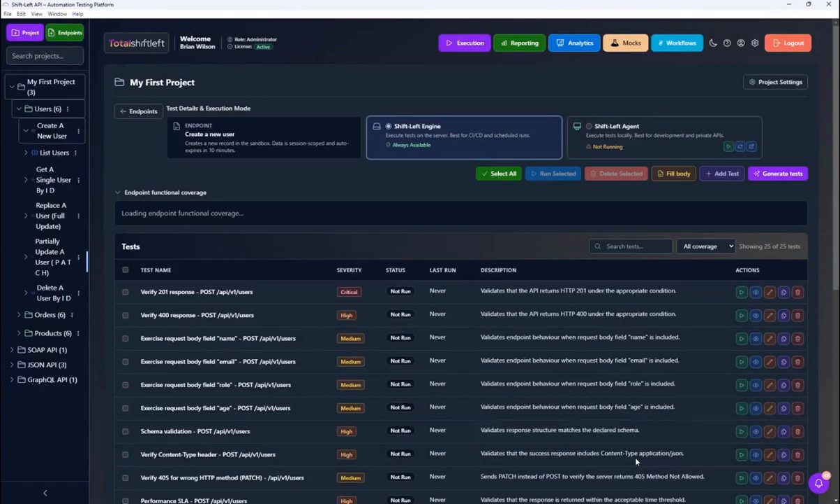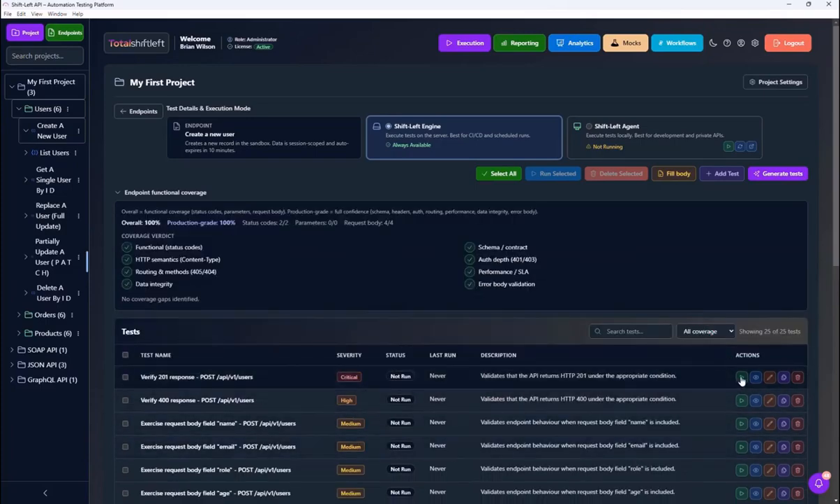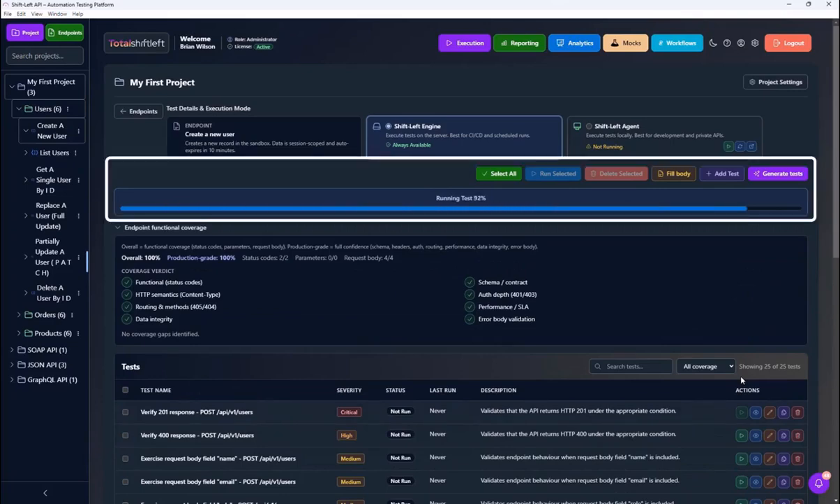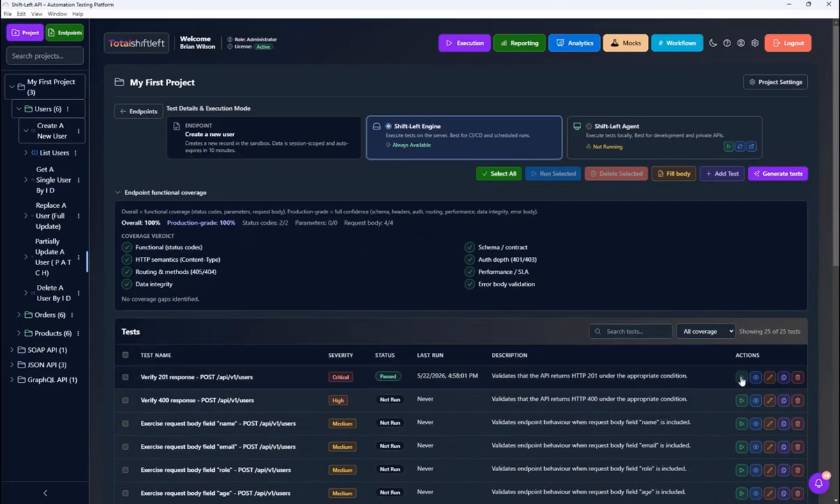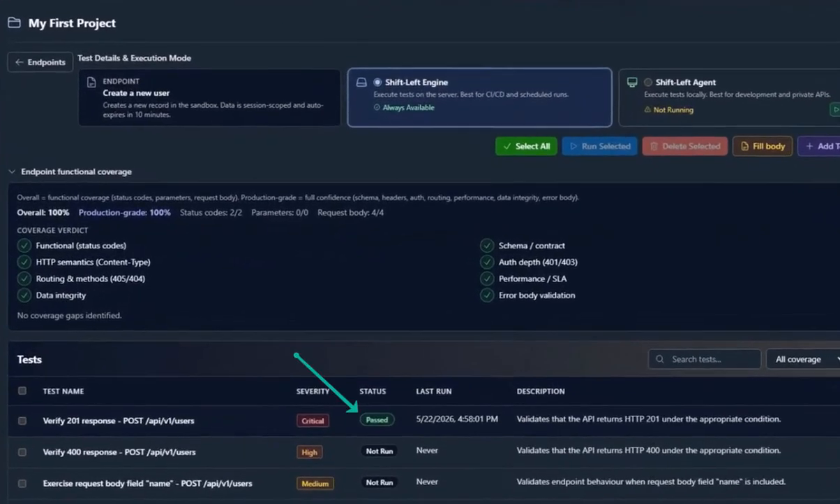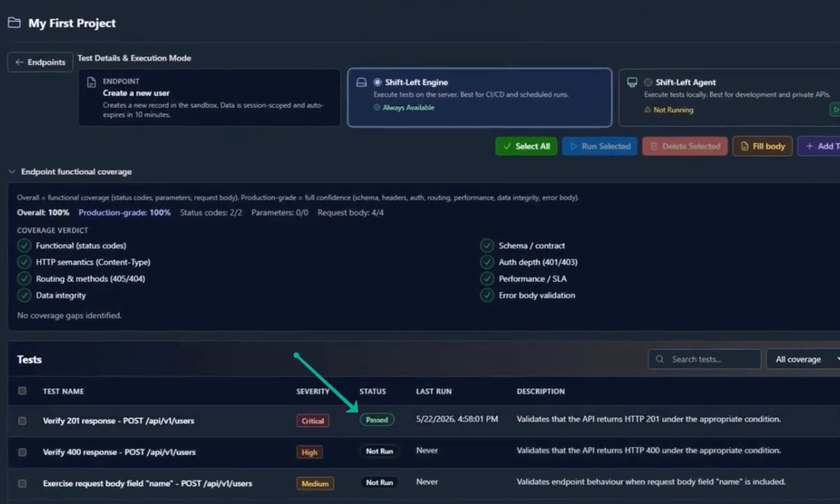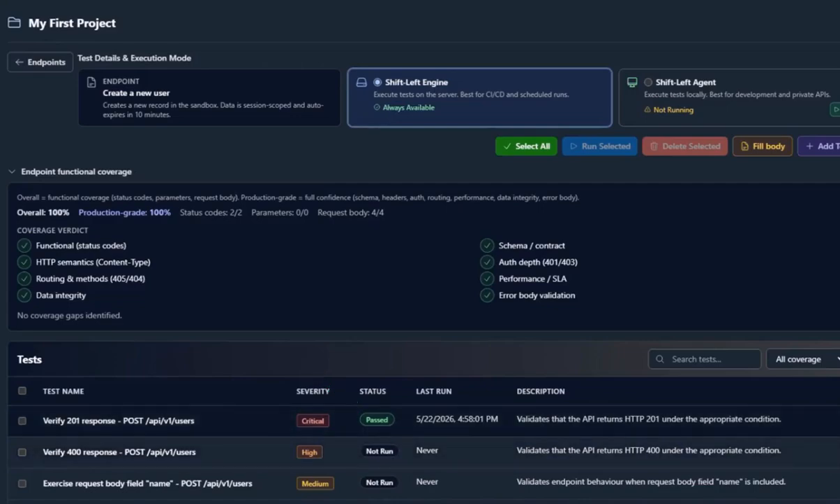Now for the moment of truth. Let's run the test and see how our API performs. Click the Run icon next to the Verify 201 response test. A progress bar appears as the platform executes the test against the API. And there we go. The status flips to Passed, confirming the endpoint is behaving exactly as expected.